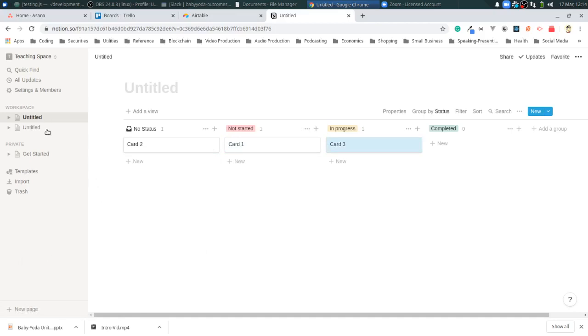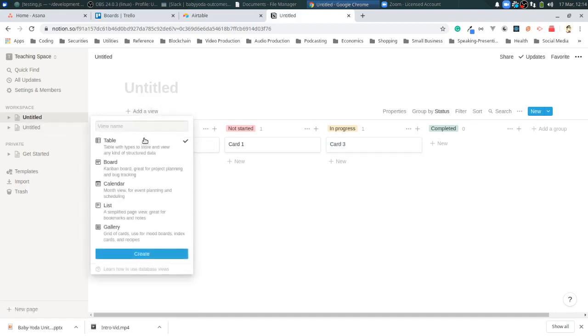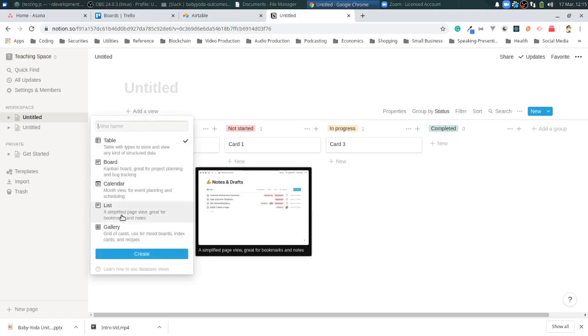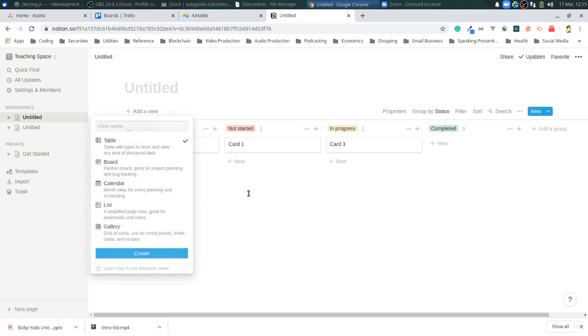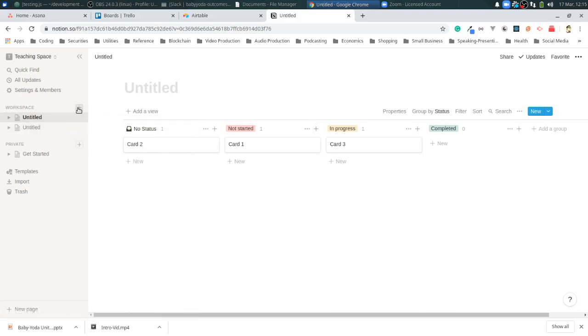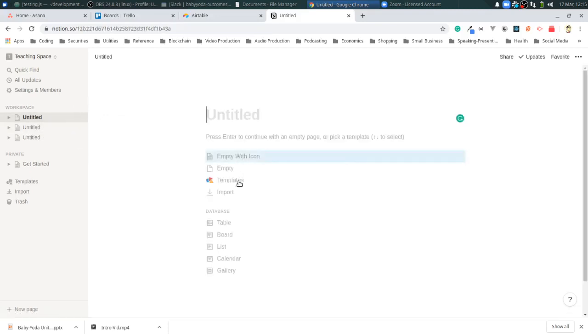But you also have all these other options as far as what you can set up. If I were to set up a new page, let's say add a view, you have those options. You can set up a list, so if you want to do a to-do list, gallery, let's say I create a brand new page. You can create tables, boards.